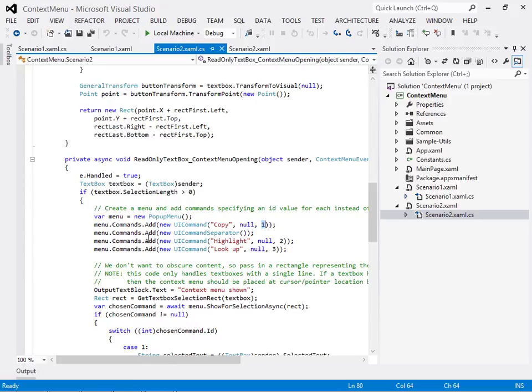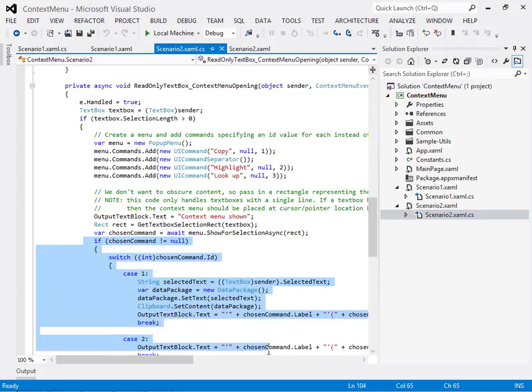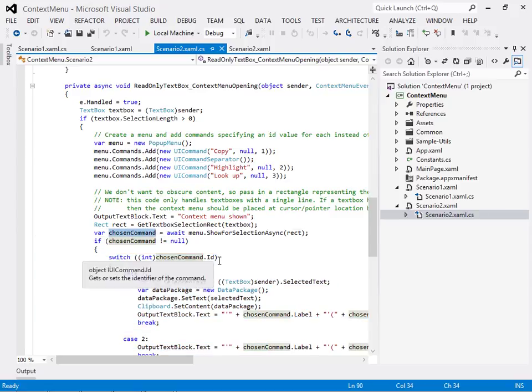To add a separator, you add a new UI command separator to the menu. You can see our 4 items, including the command separator, here. And again, we don't want to obscure content, so we have a procedure which calculates where to put this pop-up menu. And we pass that rectangle to the call to show for selection async, which stops and waits for you to select something. But it does it asynchronously, so it actually doesn't tie up the UI. It is actually using the await keyword to run the rest of this code once we get a value back.